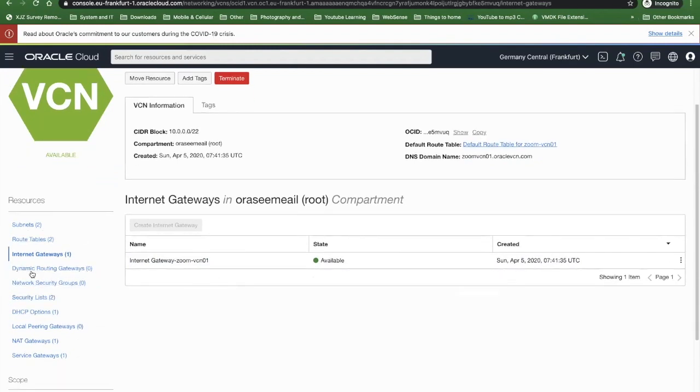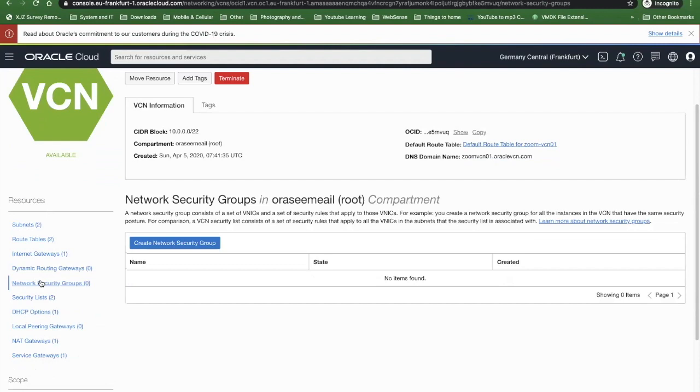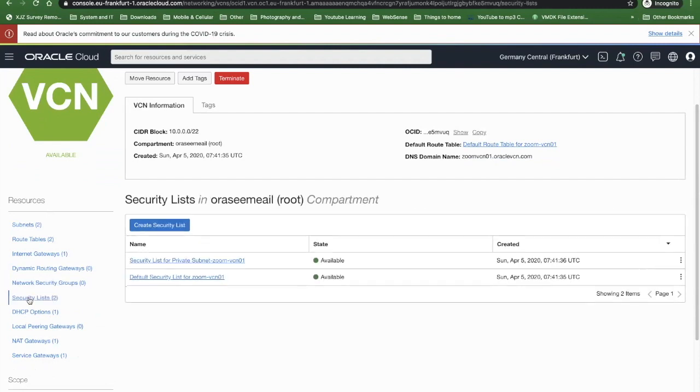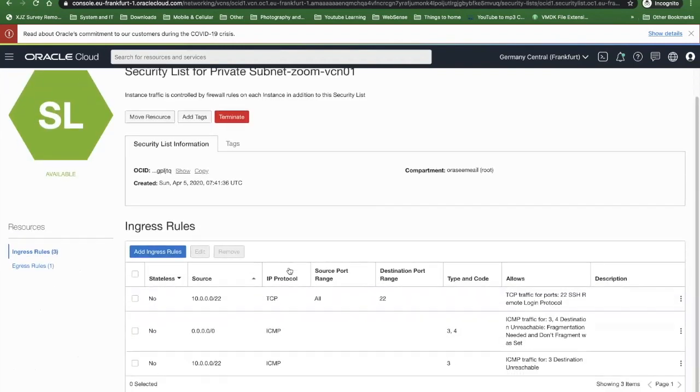I can add a lot of stuff here. For example, I can do network security groups for profiles, for example. Security list is the way we enforce security rules, like firewall rules. We will see here how rules look like. If I want to deploy a web server, for example, and I want to expose it using 443 or port 80, I need to add it here.